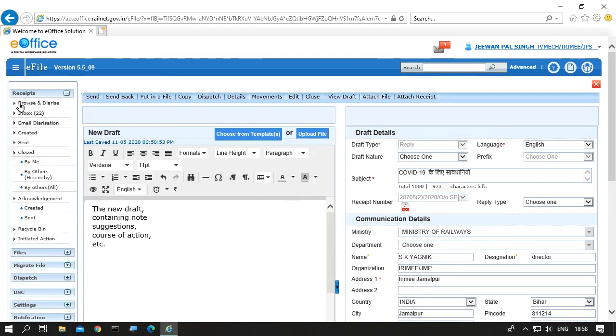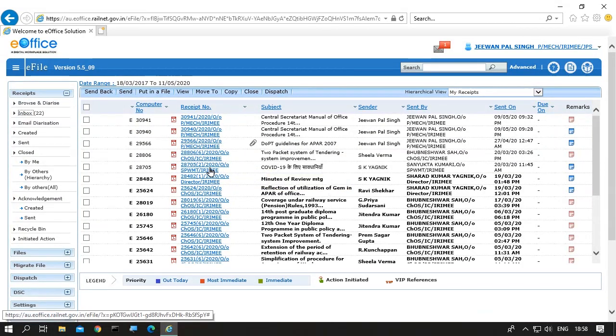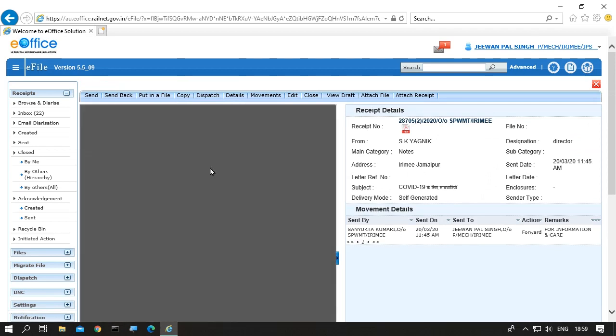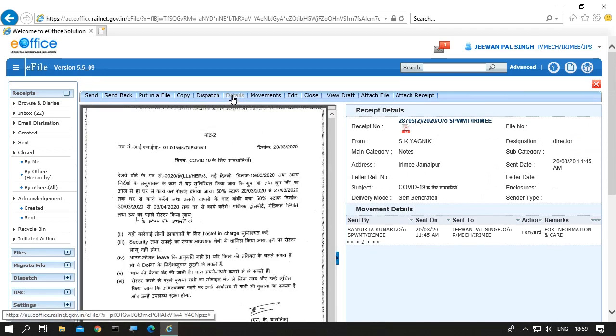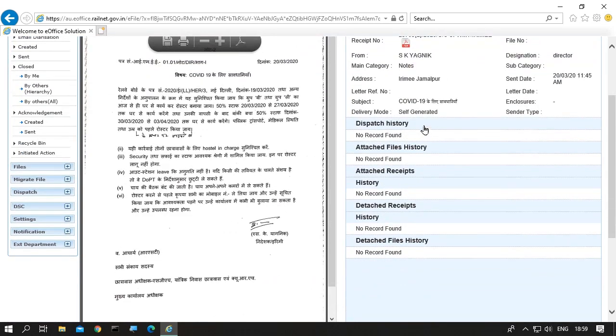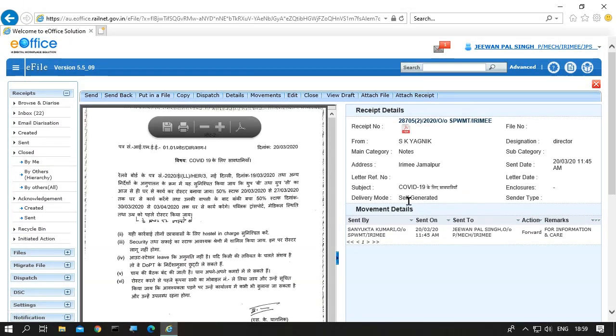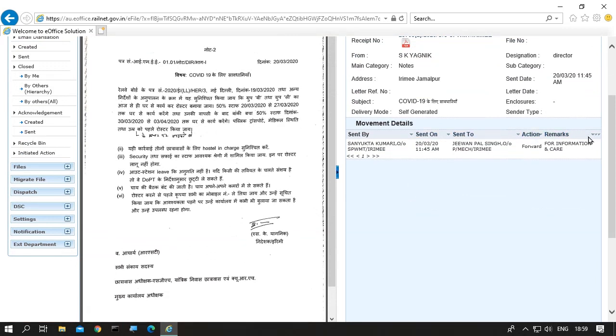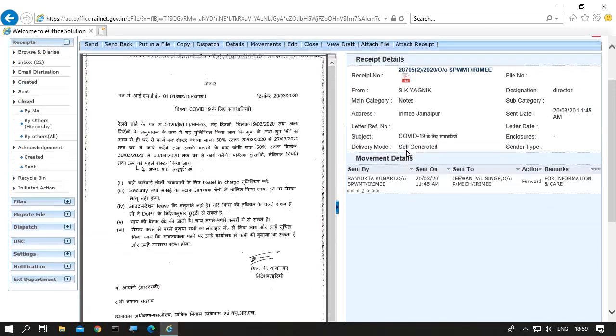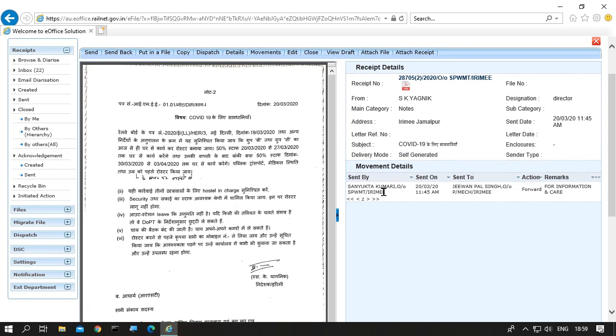The next menu item is details. If details are clicked, then how many times the receipt has been attached, detached, or moved can be seen. In the movement menu, all the way this receipt was created, all the authorities or officials this receipt has moved through will be listed. In this case, though the receipt was created by one officer, it was actually forwarded by another official.